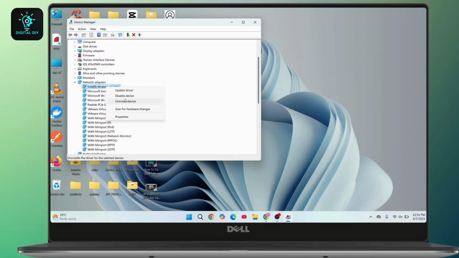Windows will try to reinstall the driver automatically. If it is not automatically added, then again come to the same Device Manager, right click, and click on the hardware, scan for hardware changes, and after that the driver will be installed automatically. If this still does not help you, then you have to restart some essential services.